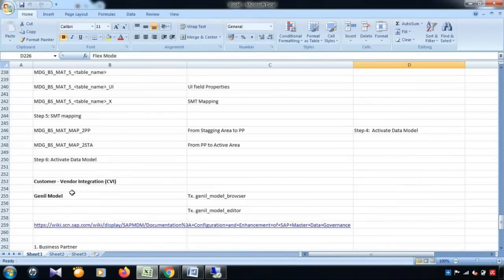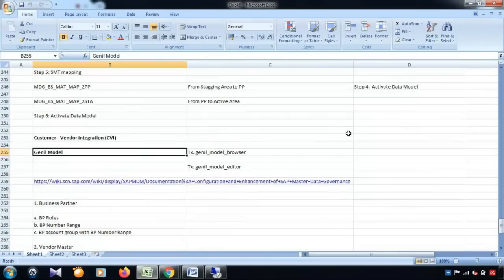first the Genil model. There are two concepts which are categorically for business partners, not for material, not for finance, or any other data model. It is only related to the business partner. When I'm talking about business partner, I mean including customer master and vendor master.